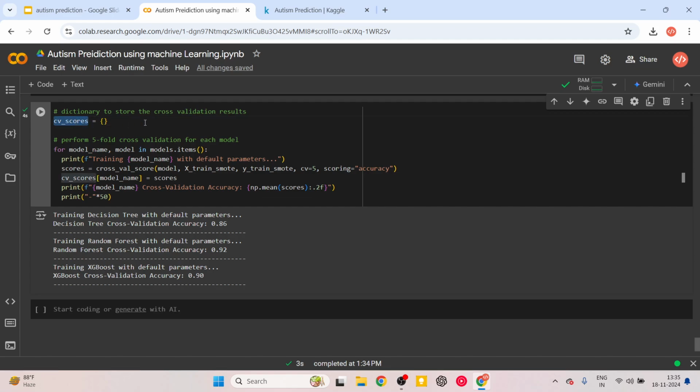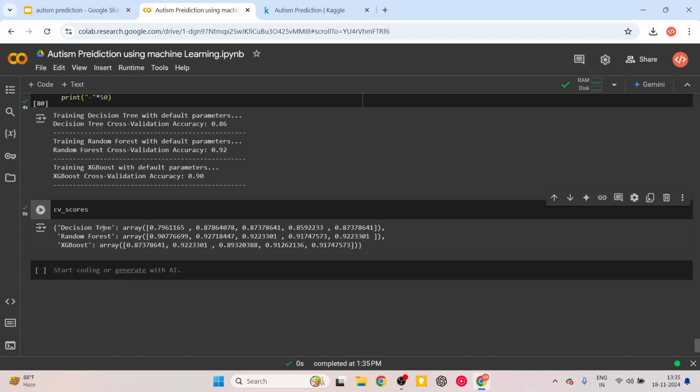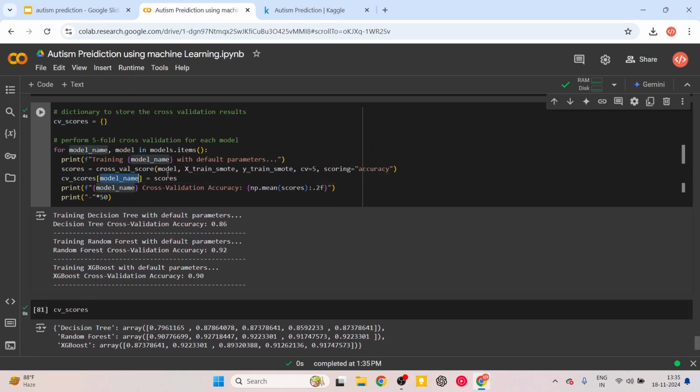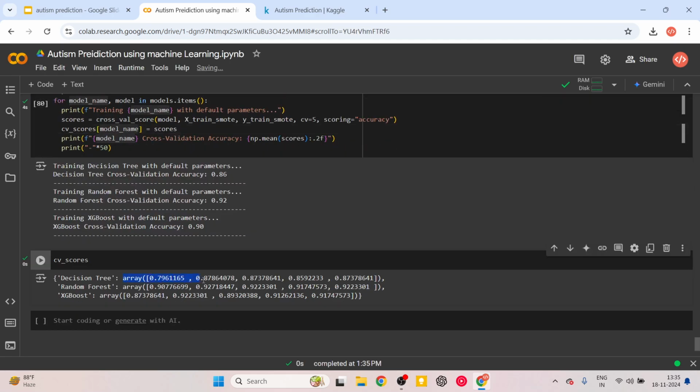And if I print and show you this CV_scores, this is how it would look. Decision tree is the key that we have created in this particular line of code using the same model name that we extracted from the models dictionary. And we have this array of five scores. This is the first fold's test accuracy, then the next fold's test accuracy, and so on. This is for random forest, and then for XGBoost. So we can say that random forest gave slightly better performance compared to all these other models. Okay, so out of these default parameters, we can say that random forest is performing well.